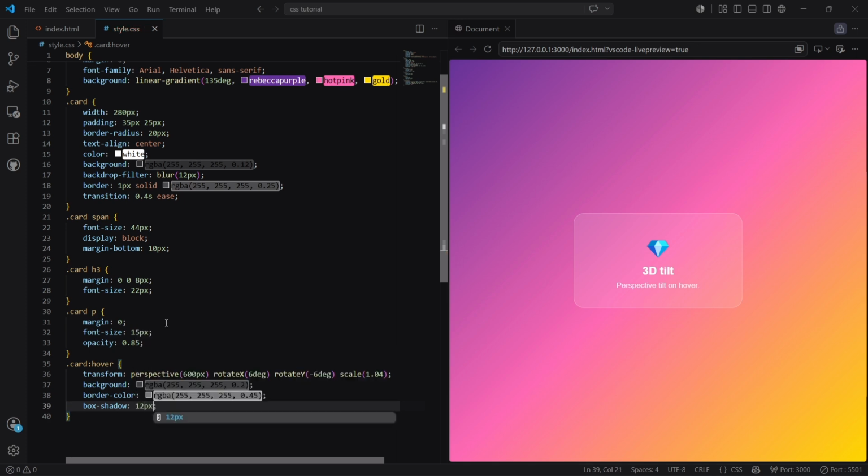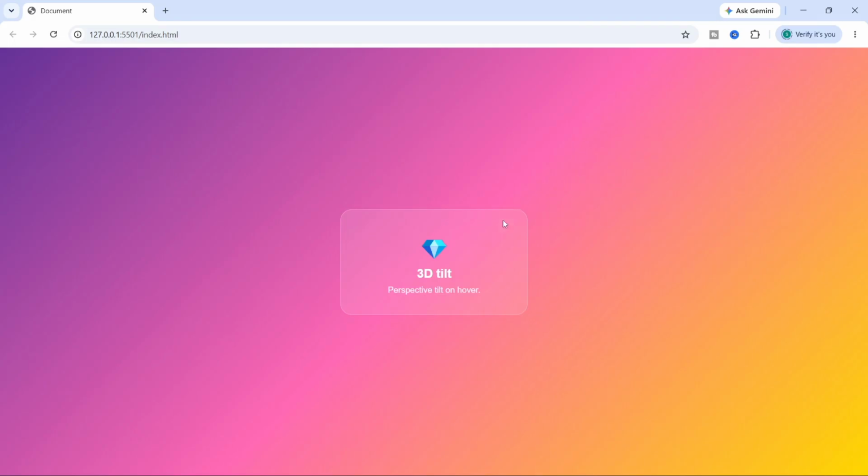Now set the box shadow property. Type 12 pixels, 20 pixels, 40 pixels, rgba. Open parenthesis. Type 0, 0, 0, 0.25. Close parenthesis.